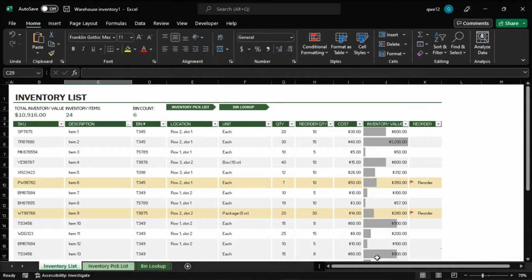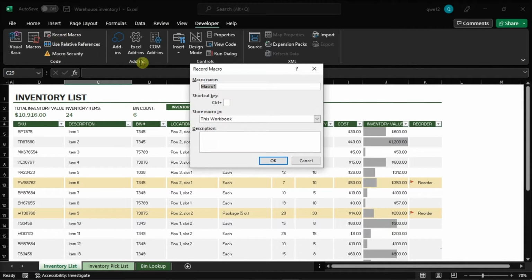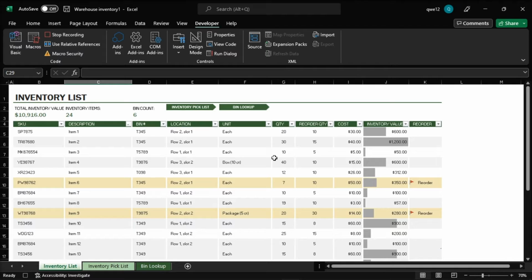Now in order to record a macro, select the Developer tab, choose Record Macro, and provide a name for your macro. You can also give it a shortcut key if you wish, and you have to choose where to store the macro. After doing that, you have to select OK.